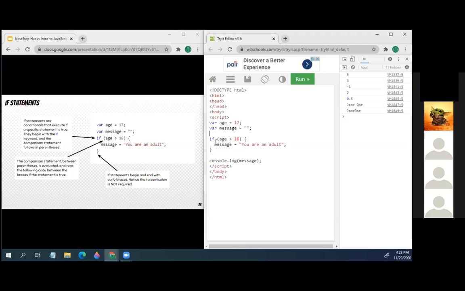So what are we doing here? If age is greater than 18, the message will be changed to you are an adult. Now, our age is 17, and 17 is not greater than 18. So when we run this, it will just be blank because this code didn't execute because 17 is not greater than 18. This is what an if statement does. It evaluates a certain statement. If it's true, or sometimes if it's false, it will run a specific set of code.